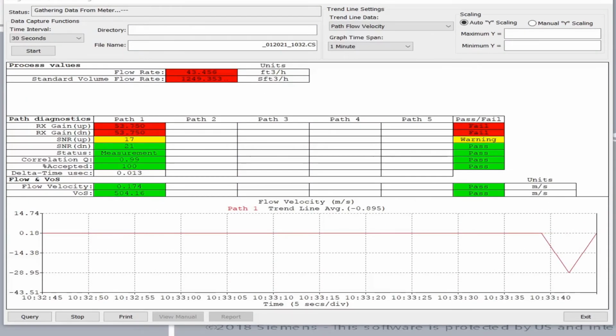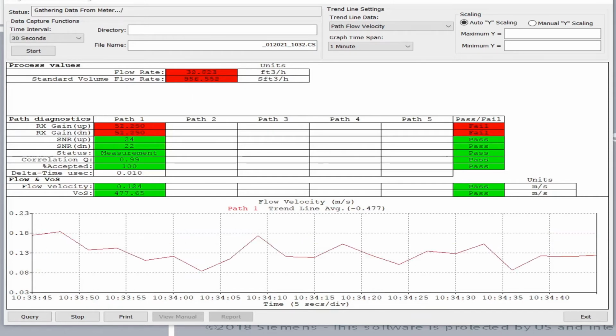So let's now take a look at an application where things aren't so good. Here you can see everything isn't green anymore. We now have a couple of red indications. Both the RX gain up and the RX gain down are in the red and showing fail because of weak signal strengths. We also see that the signal to noise ratio is toggling between green and yellow, so it's in a warning state. You see that the status is still measurement, which means that the meter is still able to work, but it is operating marginally right now with low signal strength and poor signal to noise ratio.